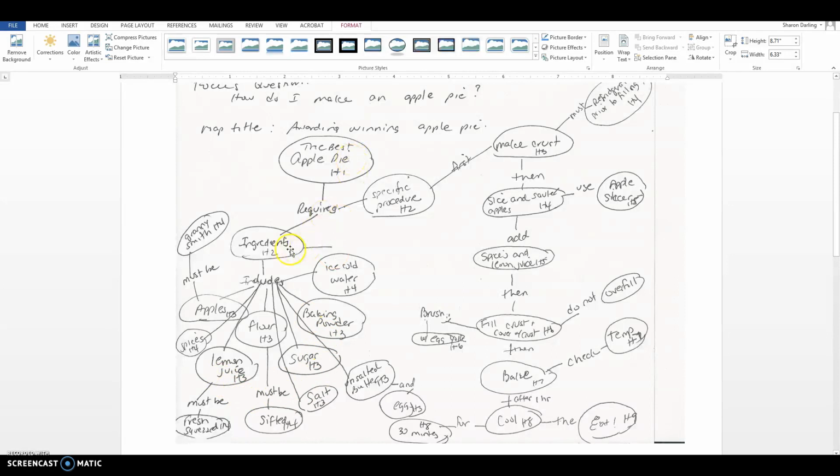So I have H1, H2, H3 includes apples, spices, lemon juice, sugar, salt, fresh squeezed lemon juice, baking powder. These are all my level 3s. For my level 3, I have level 4s, such as my apples need to be Granny Smith, my flour must be sifted, my lemon juice must be fresh squeezed. So that creates a different hierarchy. And ice cold water here should be H3, not H4. I'll fix that when I go to the electronic map.